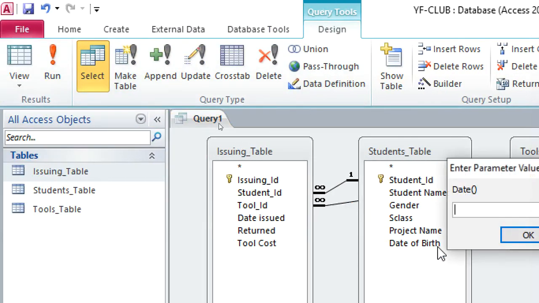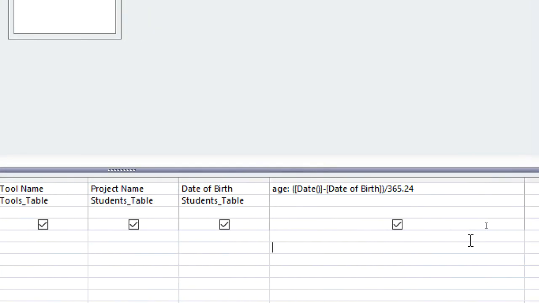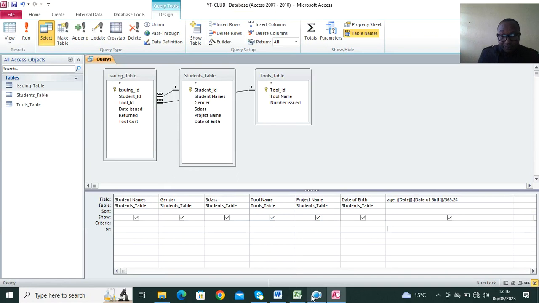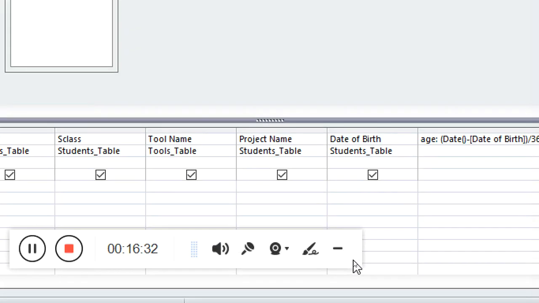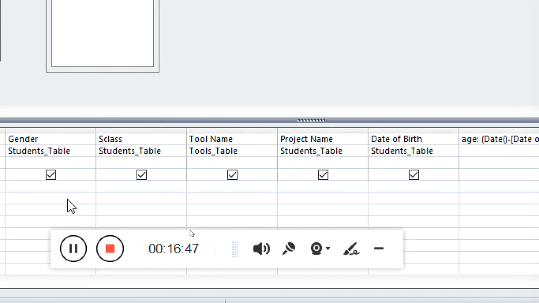Let's just see what happens for this one. We shall have today's date. Okay, on this one, date of birth, just remove the square bracket. It should be date minus date of birth divided by 365.24.